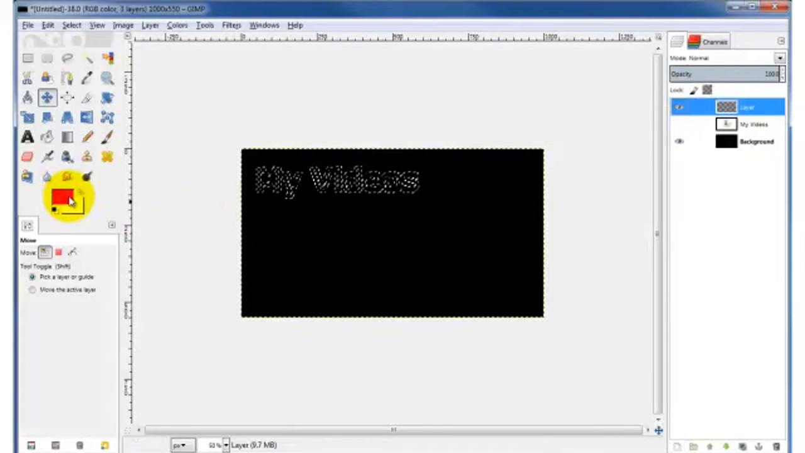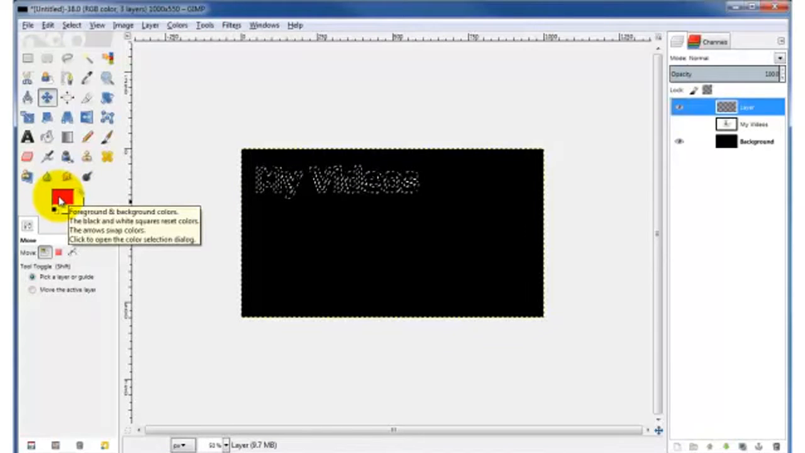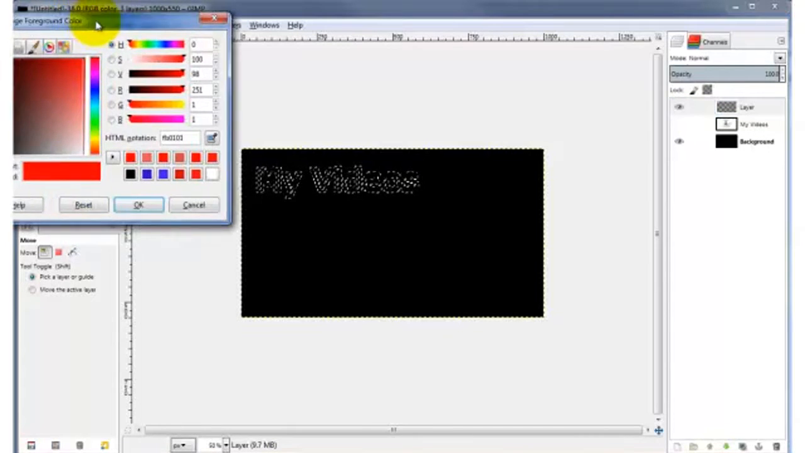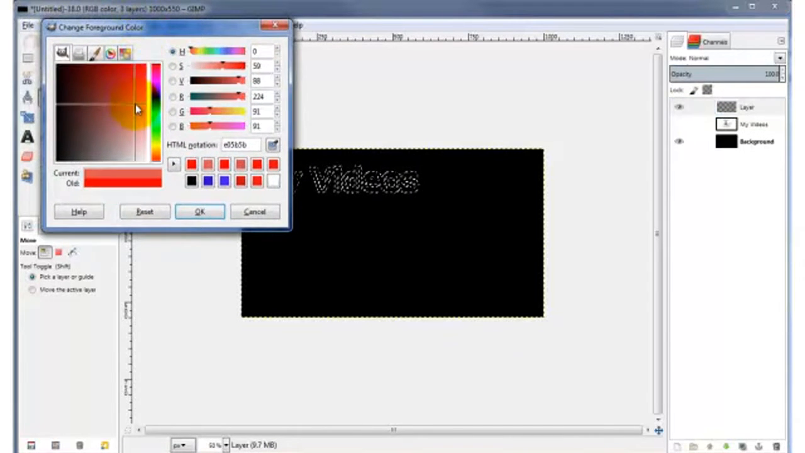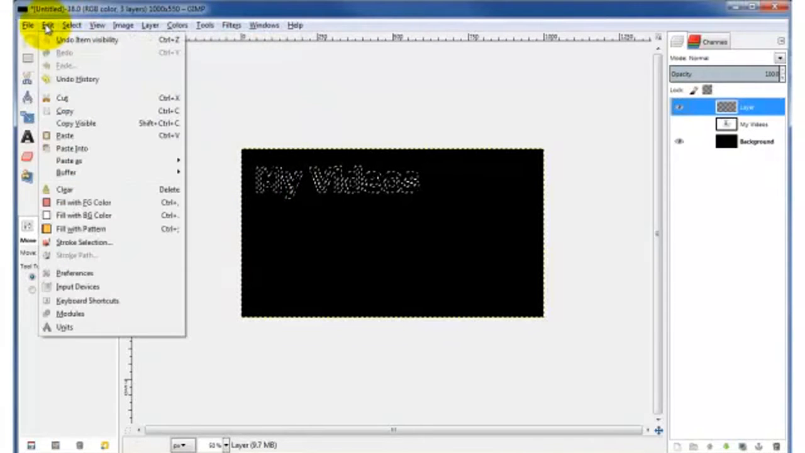Now we want to change the foreground color from the color of the text to something that's in the same range but a little bit brighter. So we select that foreground color. And I'm going to go in this neck of the woods here, somewhere in here. You can see the preview right here. That'll work.